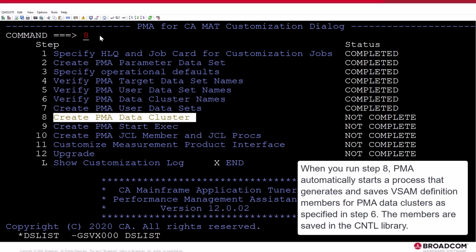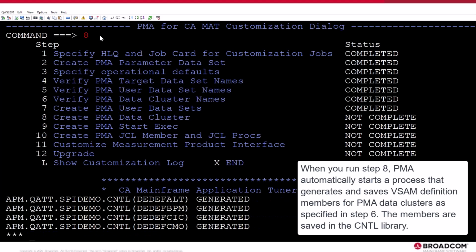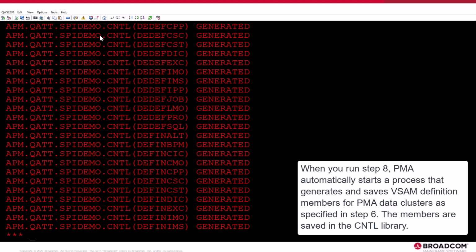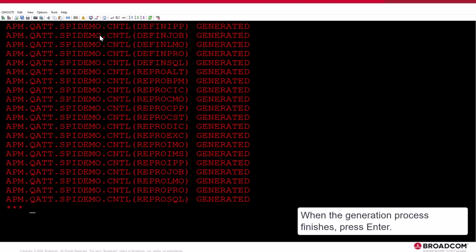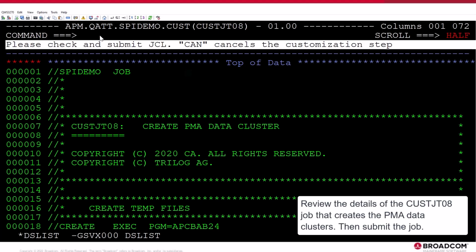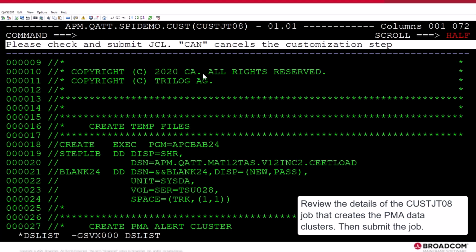When you run Step 8, PMA automatically starts a process that generates and saves VSAM definition members for PMA data clusters, as specified in Step 6. The members are saved in the control library. When the generation process finishes, press Enter. Review the details of the CUS-JT08 job that creates the PMA data clusters. Then submit the job.